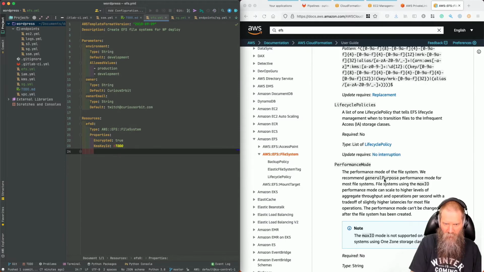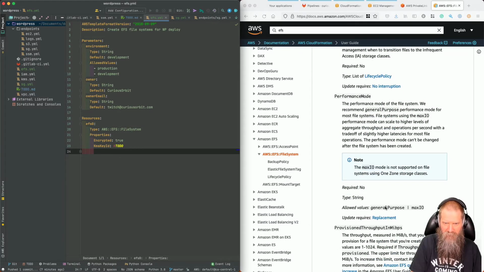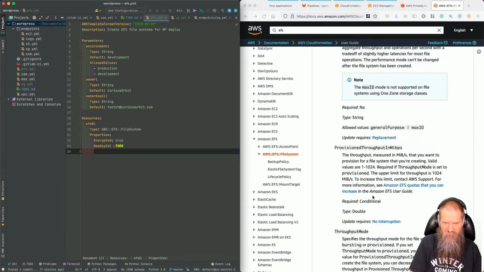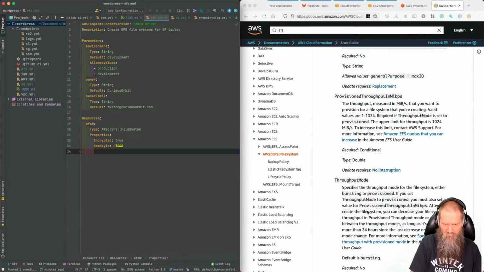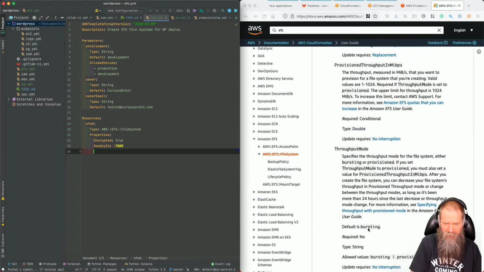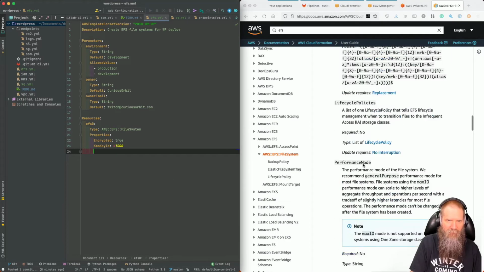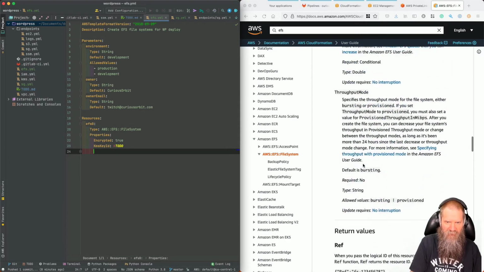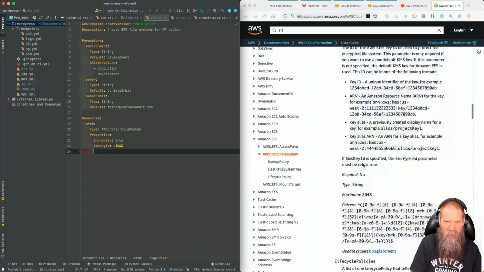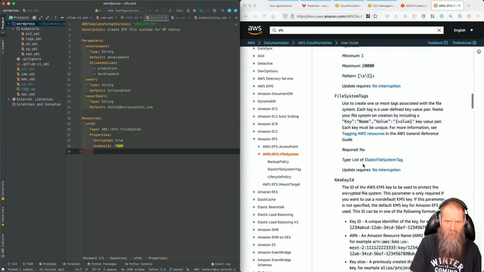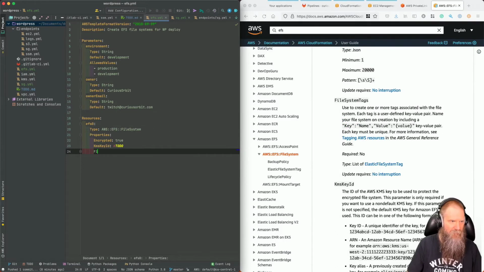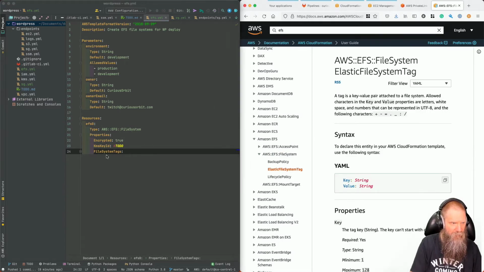We'll use general purpose, which is the default. We're not going to use provisioned throughput. We don't need throughput mode because, again, the default is bursting, so we'll leave that. That's it. I feel like I'm missing something here, but I guess when we run this, it'll tell us, right? We needed this, file system tags. And it's a list, so it should probably, yeah, okay.